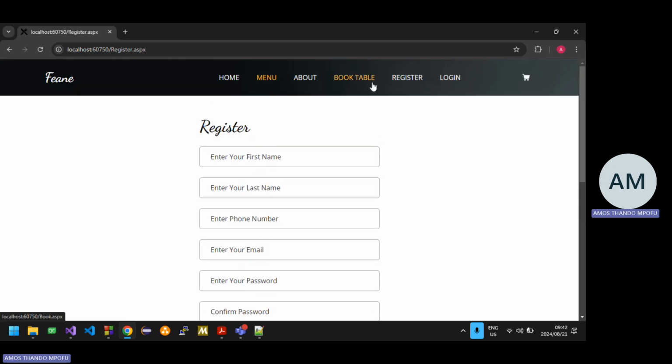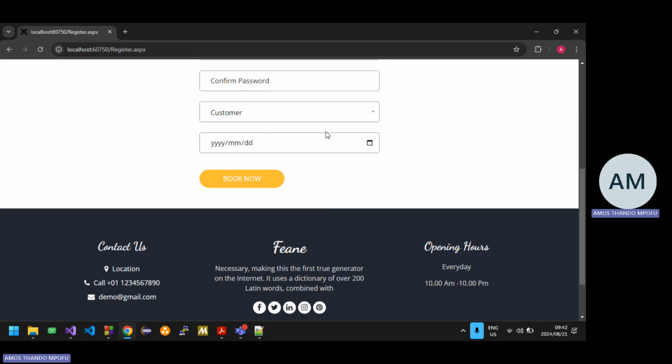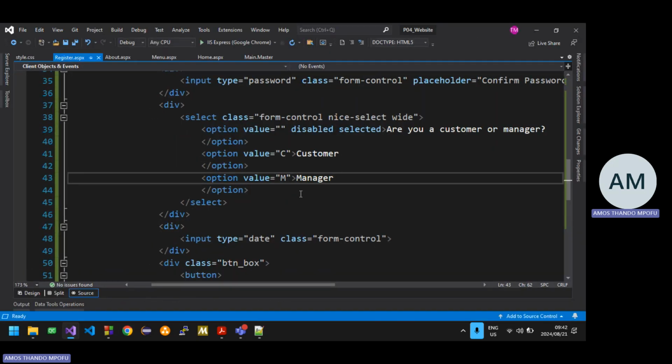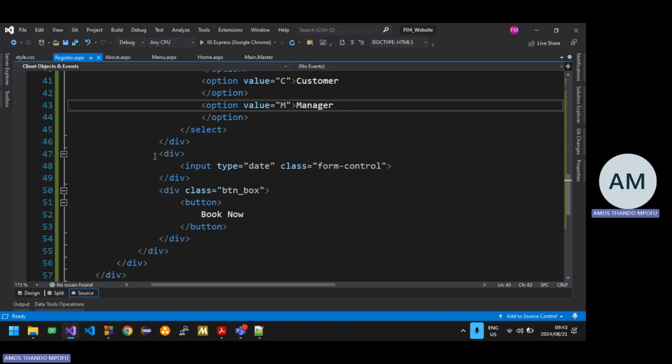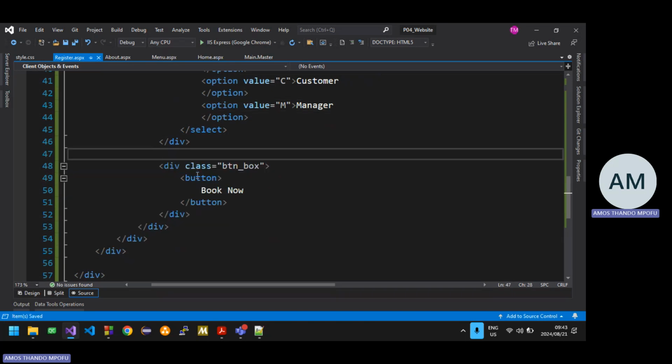We need to remove also book table. So we need to remove two things, this date or this calendar thing and the book table list item. So the date is this one. And then whenever we have buttons, you must always replace them with asp.net buttons. That's just how it is. It needs you to make use of asp.net.